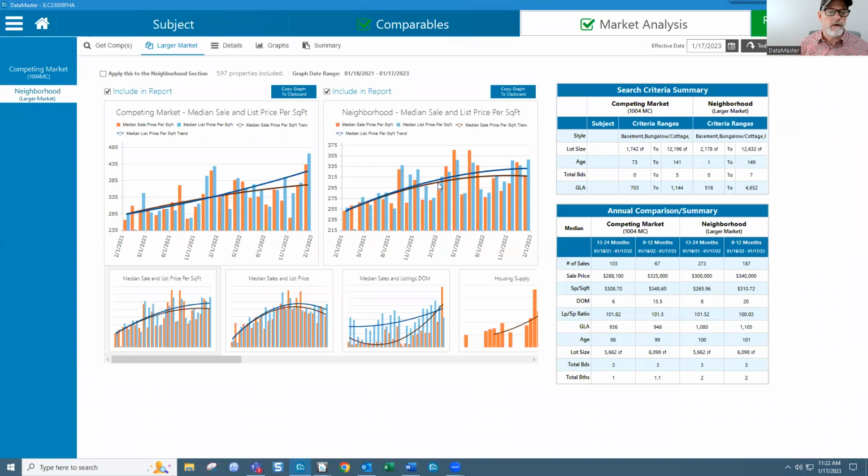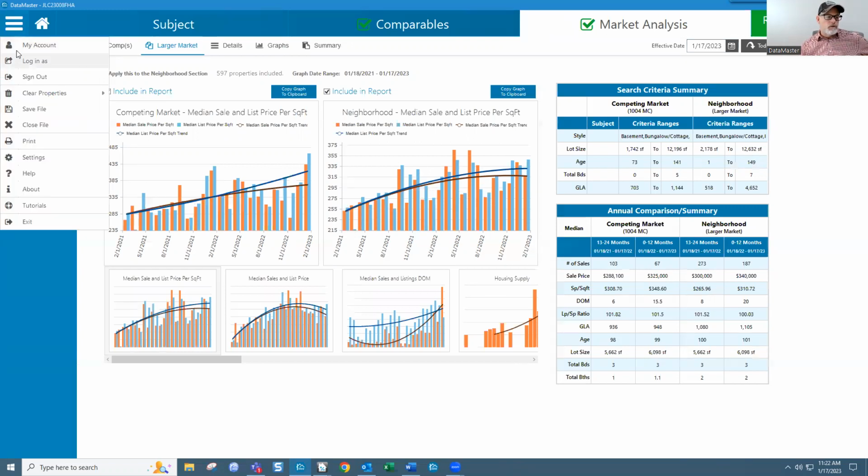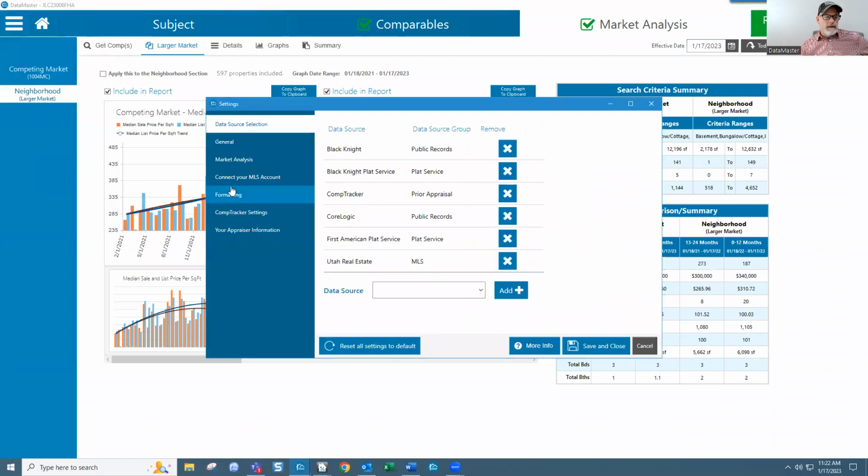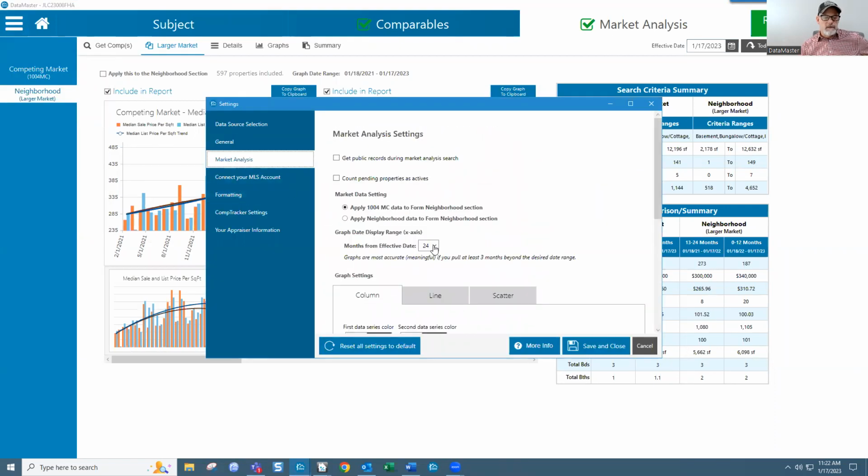I can kind of hover along the trend line and see what the list to sale price ratio was at different points of time, and then figure what it is from that time to the current, and make that adjustment. The other thing that's helpful here is I know I have some sales. I want to compress this data a little bit. So with the data loaded, I'm going to go to my settings file, and I'm going to change my market analysis, and I'm going to look at just the last 6 months.